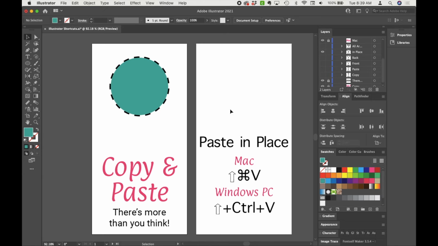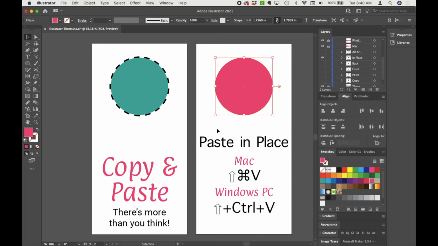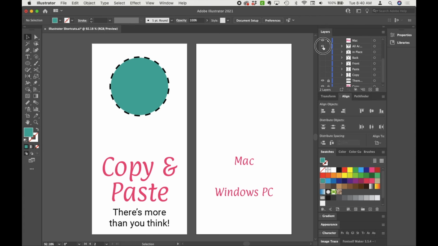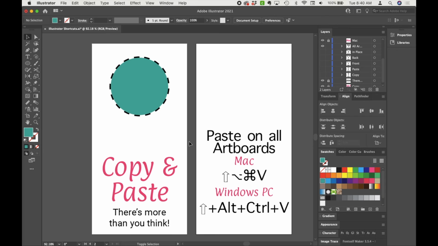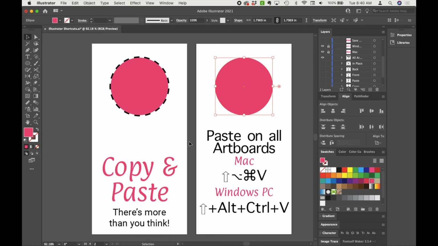The paste in place command, which is Shift-Command-V or Shift-Control-V, will place the pasted circle directly in front of that artboard. But you can also click on a different artboard, and when you hit that same command, it will paste that circle in the same position but on another artboard. There is also a Paste on All Artboards command, which is Shift-Alt-Command-V or Shift-Alt-Control-V, and it places it on all artboards.